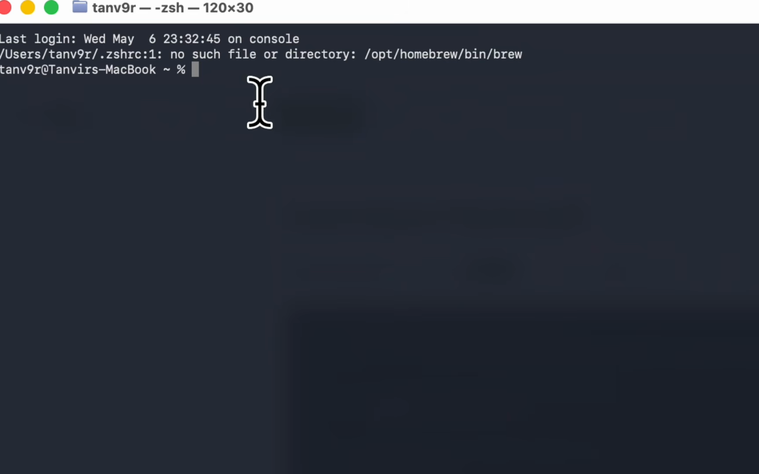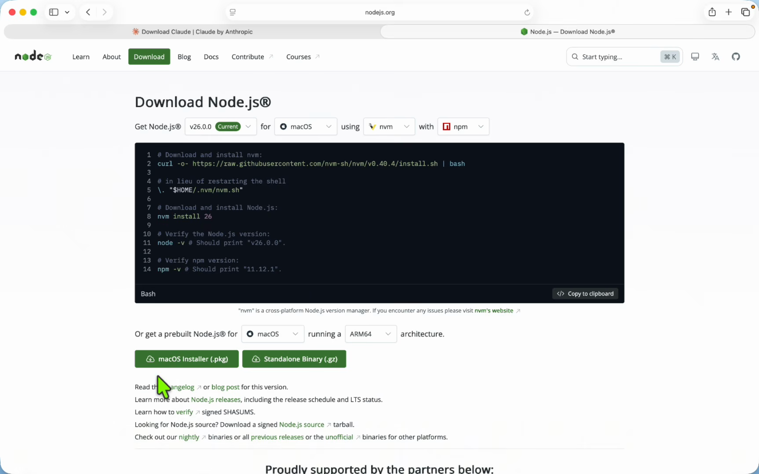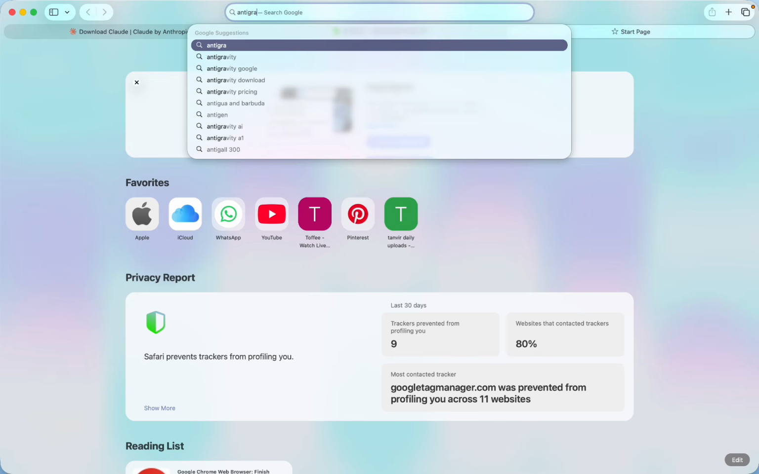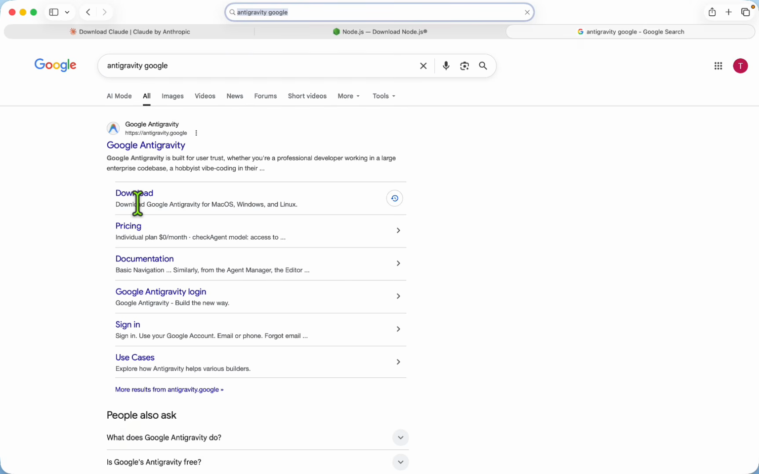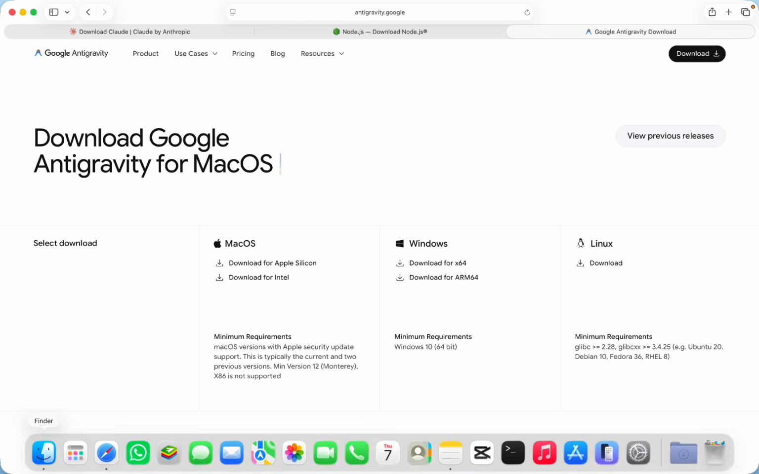Another way to install Claude Code is to install Antigravity first, or maybe you can use VS Code, but I suggest you go with Antigravity. Go to the browser and search for Google Antigravity. If you type it and search, you will find it. Click Download, and from here you can select according to your operating system. If you're on macOS, select this one, and if you're on Windows, select this one. I'm assuming that you can do this.